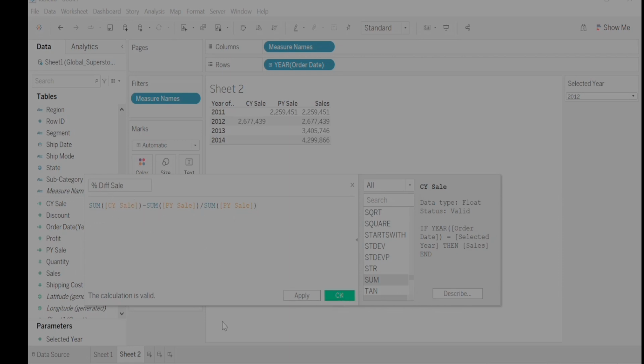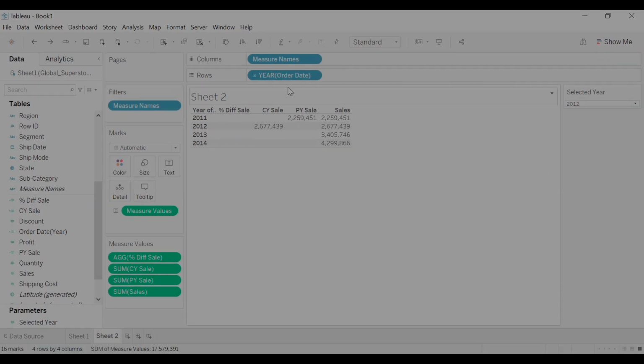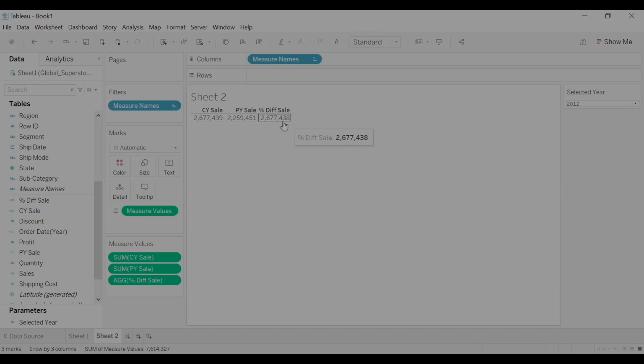We can press OK, and if I grab it and put it into the view here, let's remove the years so that we only have the difference in sale and the current year and the previous year. And also I want to change the order, so I want to see the current year, the previous year, and then the difference of the sale. We don't need the total of sales here, so I remove the sum of sales. Now we have this current year sale, previous year sale, and the difference of the sale.